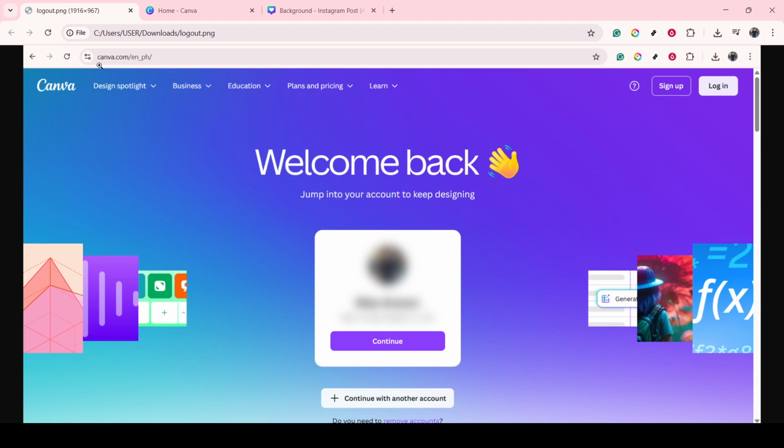First things first, you'll want to head over to the Canva website. Open your preferred web browser and type in canva.com in the address bar. If you haven't already created an account, take a moment to do so. It's free and opens up a world of creative possibilities at your fingertips. For those who are already Canva users, simply log in with your existing credentials.